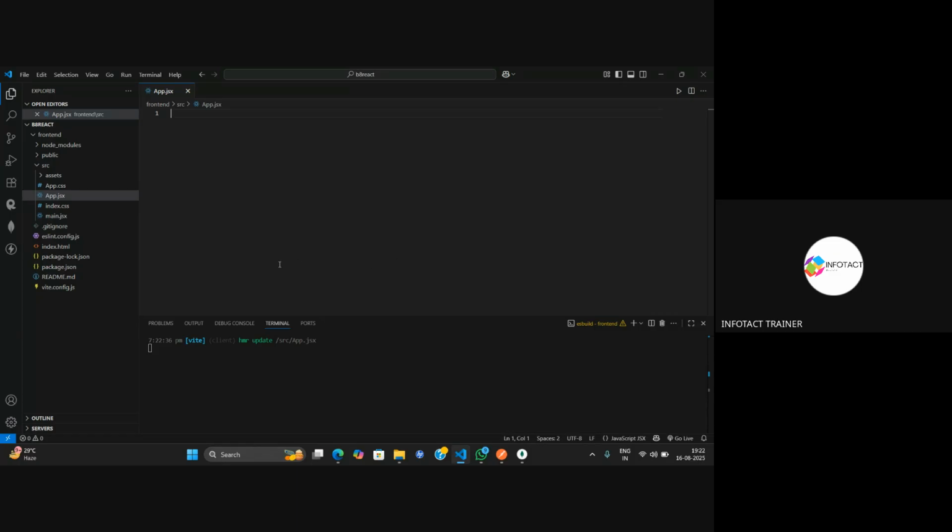For that, what do we have to do? We just have to create 3 folders inside this src folder. So here I will create the first folder, that is context. And the next folder that I'm going to create is my components. And the third folder that I'm going to create inside the src folder is the pages.